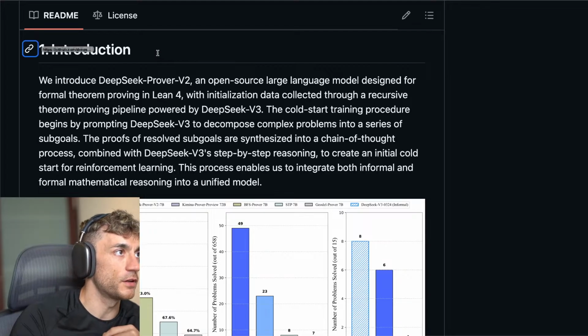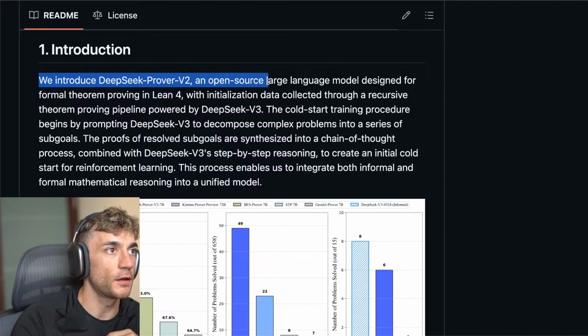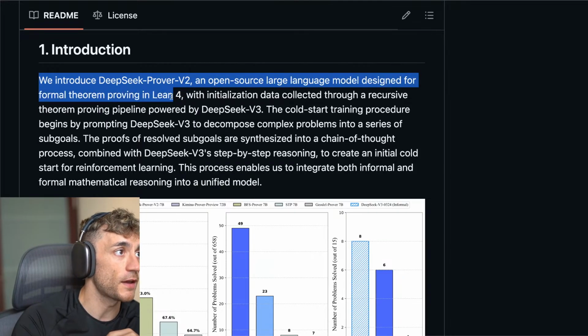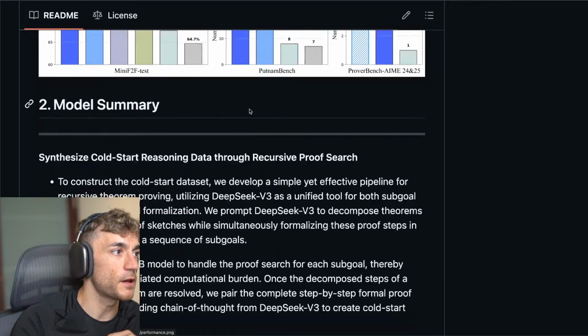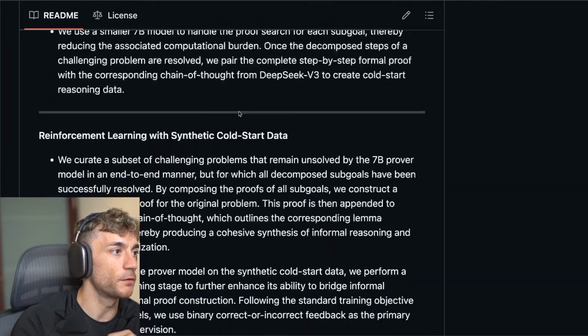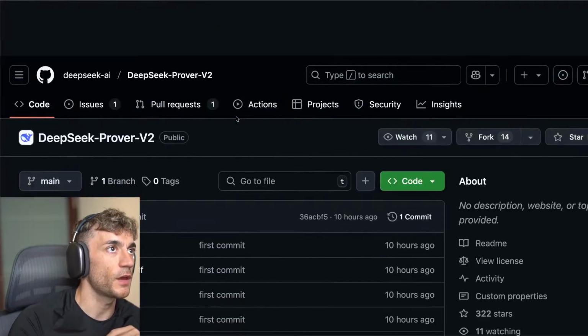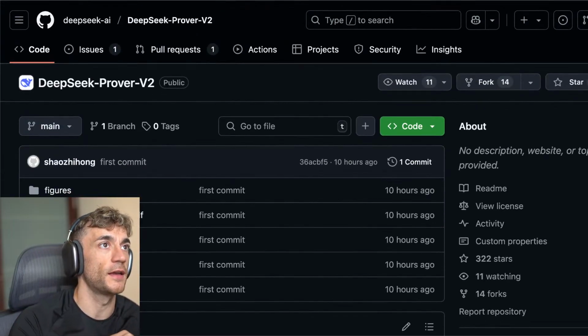So you can see here in the introduction on GitHub, they said, we introduce Deepseek Prover v2, an open source large language model designed for formal theorem proving in Lean 4. Now, you can see the benchmarks here, you can see the model summary in terms of what it's used for. And if you're wondering, okay, what does all this mean in English?